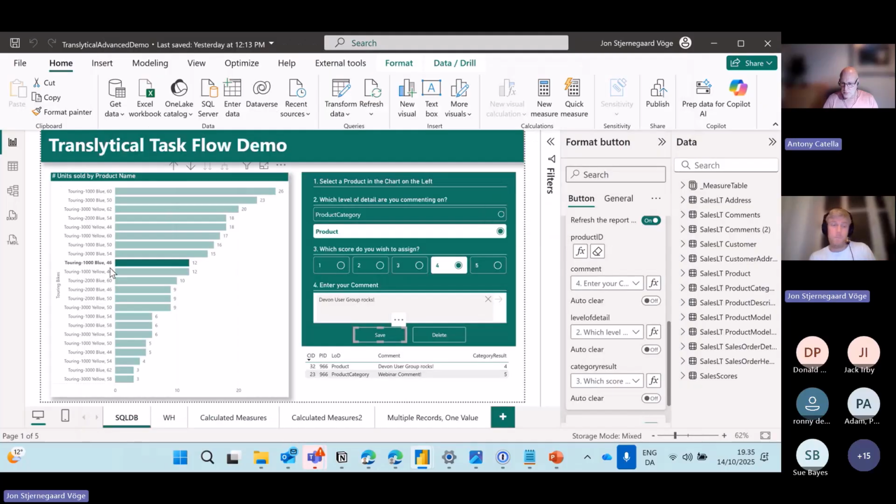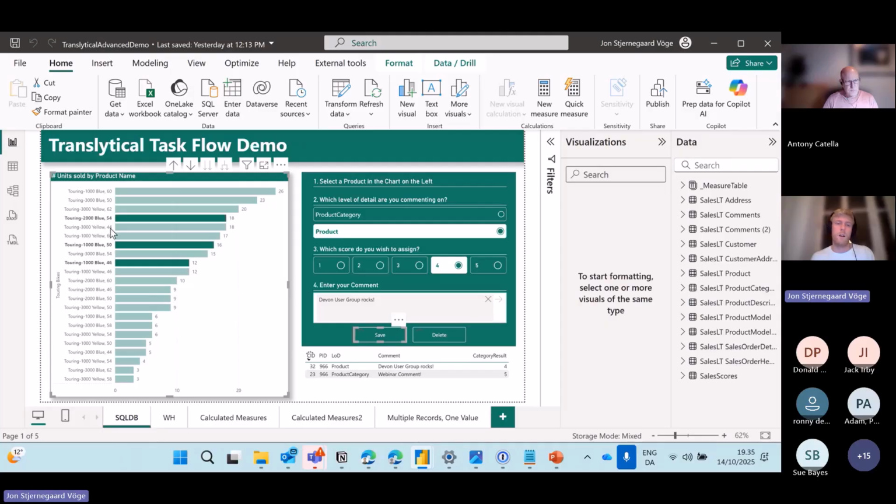So that's how I pick up the visual selection. I could have had multiple visuals, right? And if we modify, maybe I have time for that example, but even in a multi-select scenario, I could pick up the context of all these three products and pass all three products to my Translytical task flow at once.